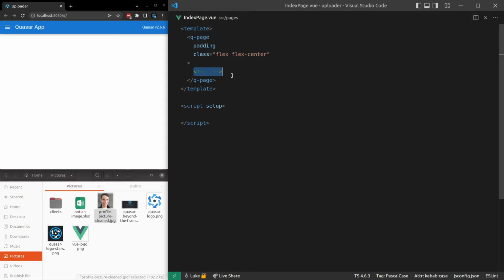We'll come up here and say q-uploader to start using this component, and we want to give it a URL. I'm going to give it http://localhost because I have a localhost server set up at 80, and 80 is the default port that's going to be used for HTTP. So I don't actually need to specify the port there. And then we'll say API/upload. I believe that's the name of the endpoint. We'll find out in a moment.